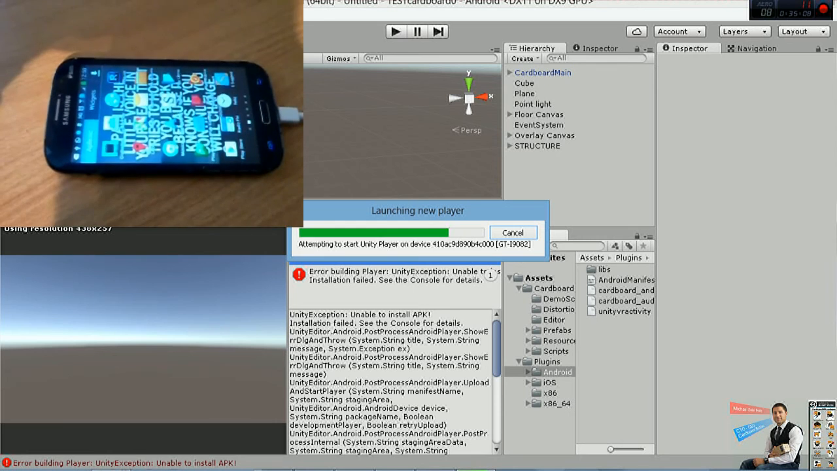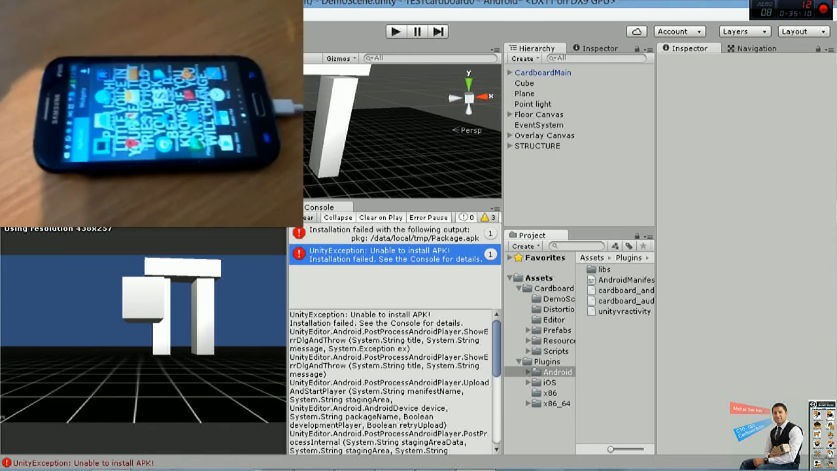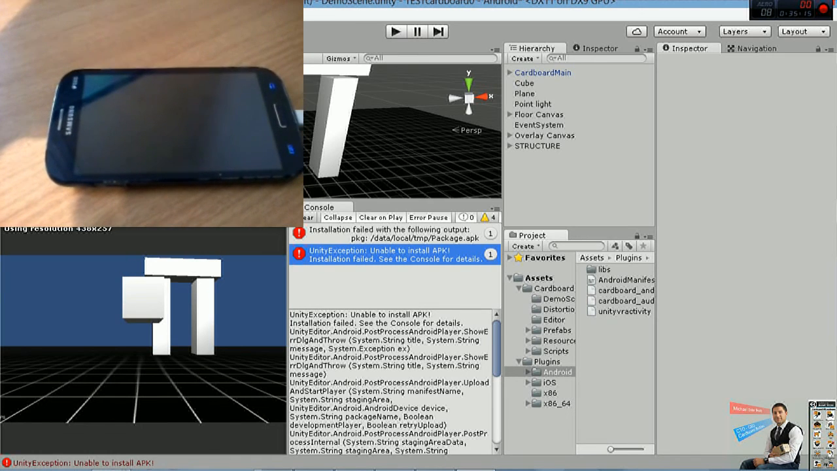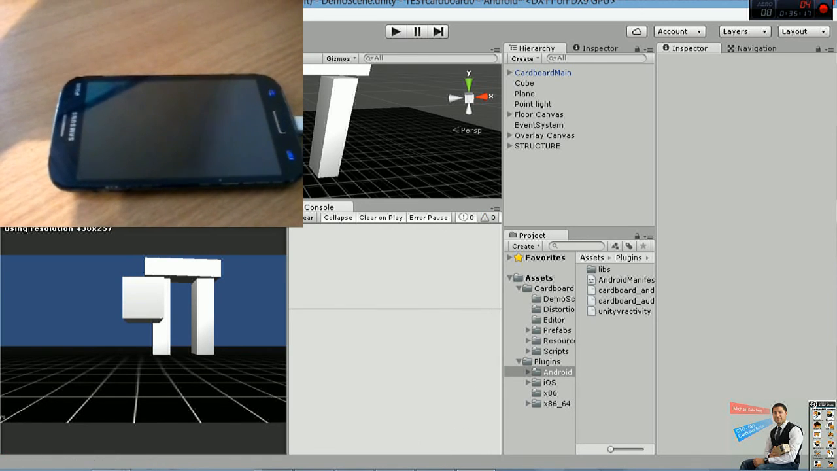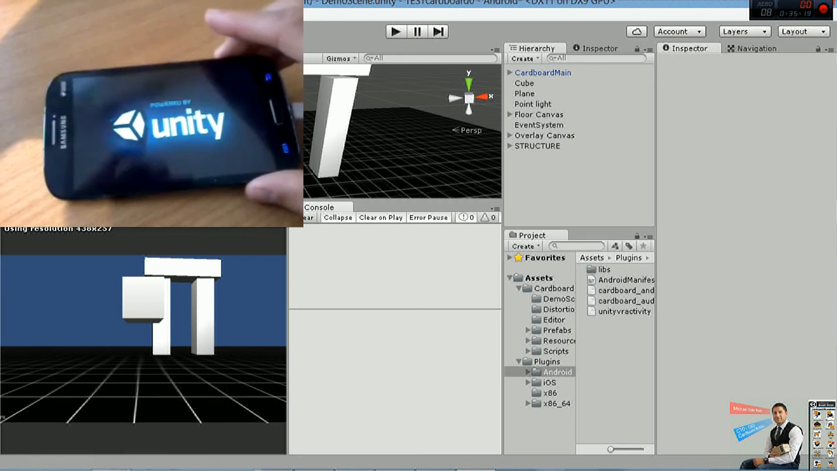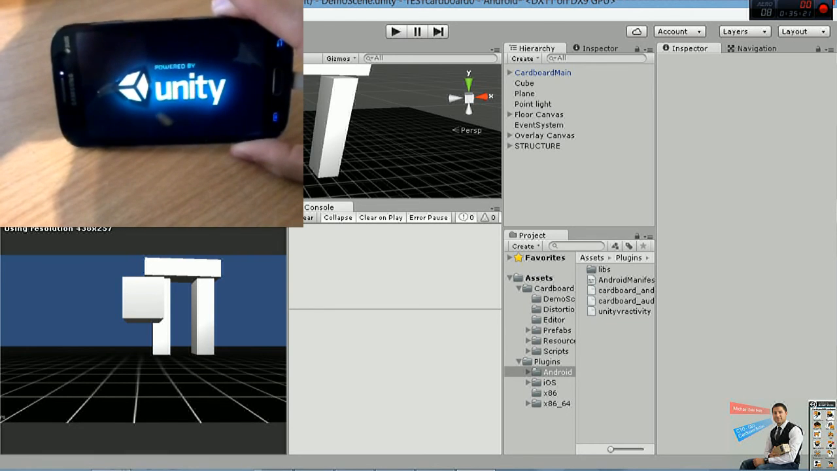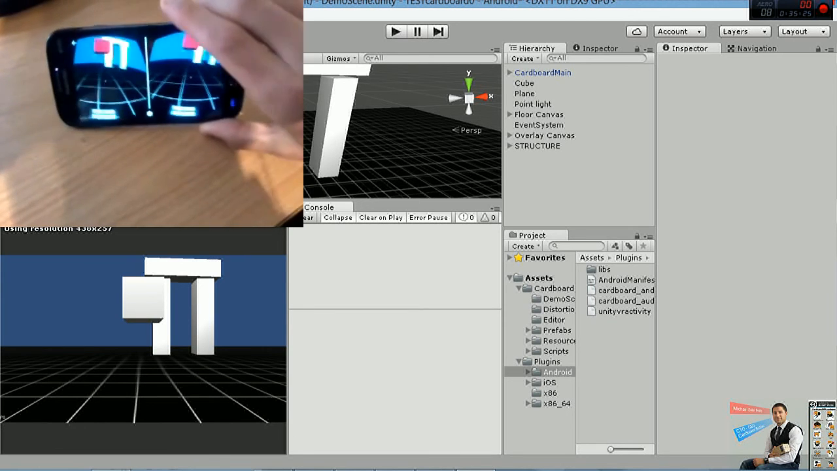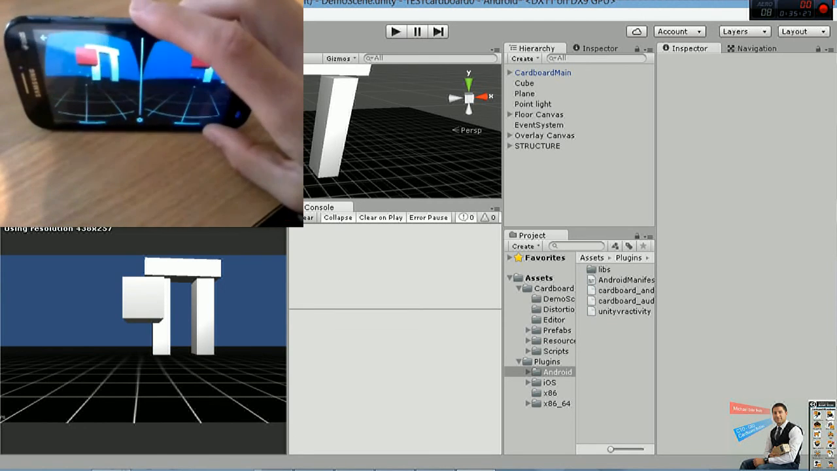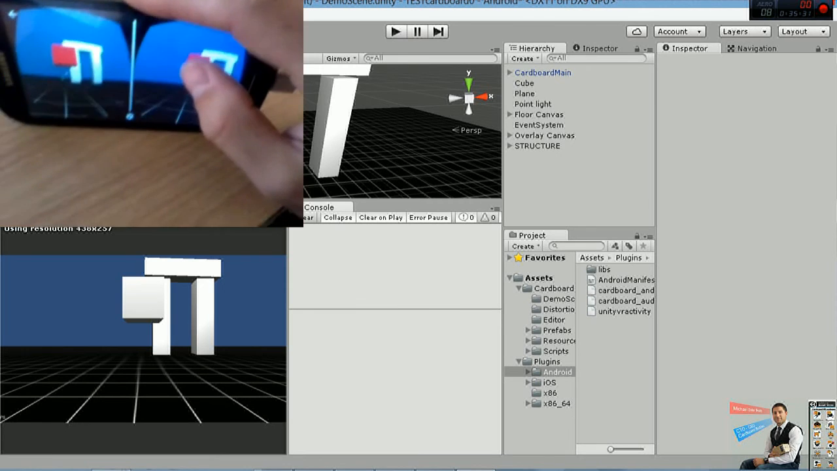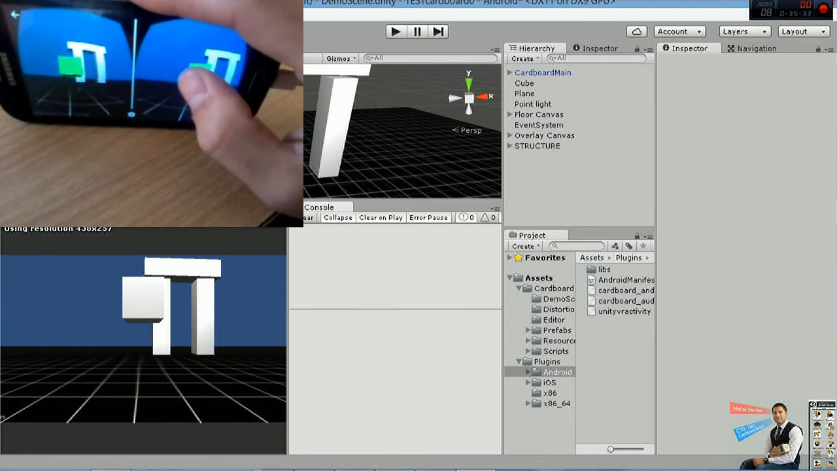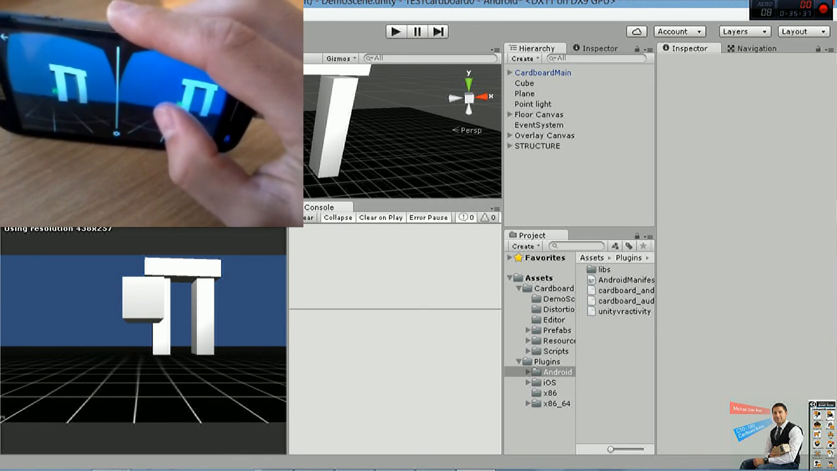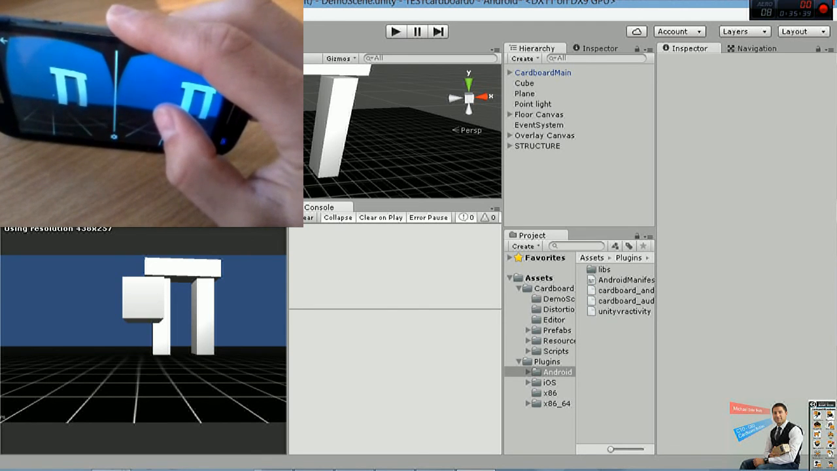Attempting to start. So now, well, this was the error I got before, so it's not important. So as you can see on my device, now the game is playing. Okay, I'm going to use my right hand to hold this object here. As you can see, it works exactly as you can see it on your... Oh man, I failed, I missed.